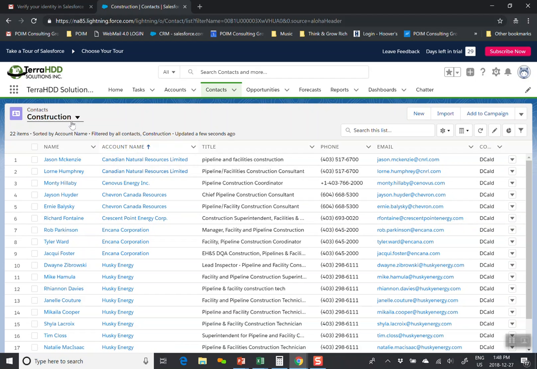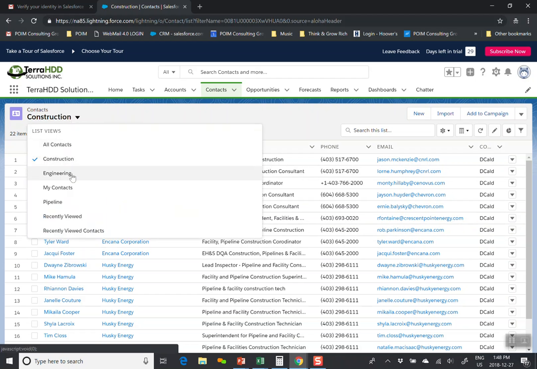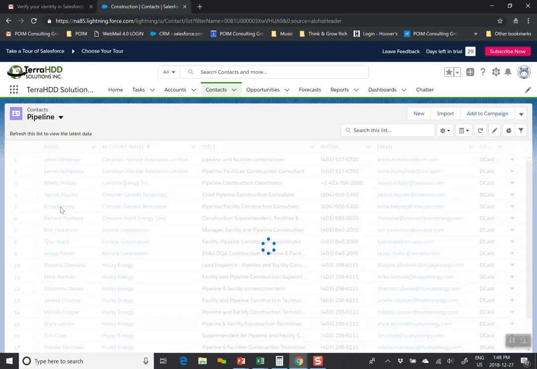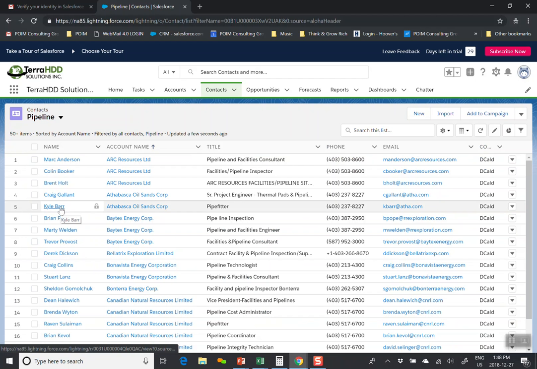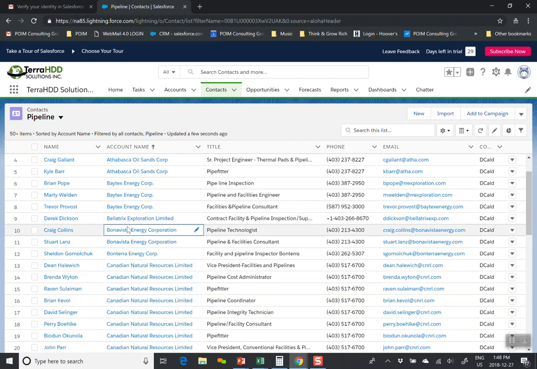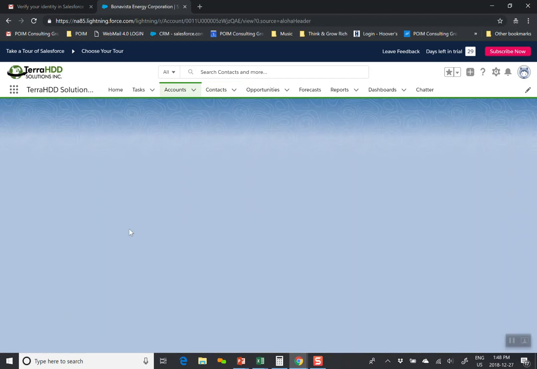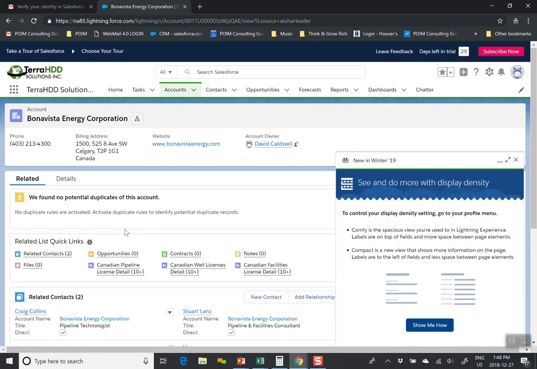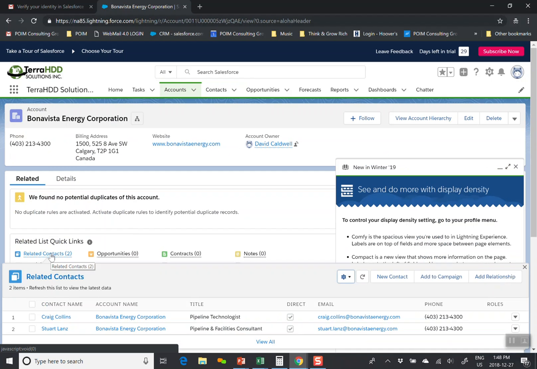And then we have over here in the list views for contacts, pipeline, a couple hundred contacts that have pipeline in their name. And of course you want to add as you go, but it gives you the opportunity to kind of come in here and take a look at it. Again, you can select the account record itself. And then, of course, once we do that, you can see in the related contacts the people that I've put in on that side of it.